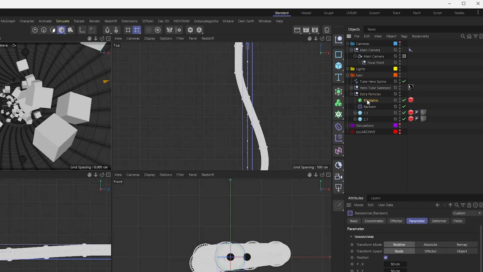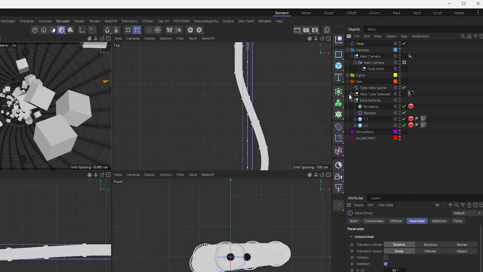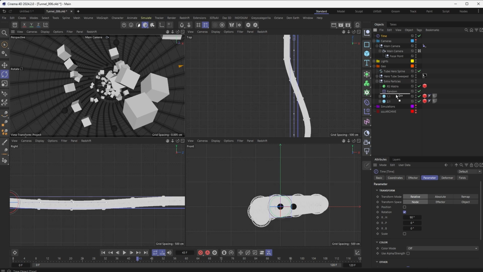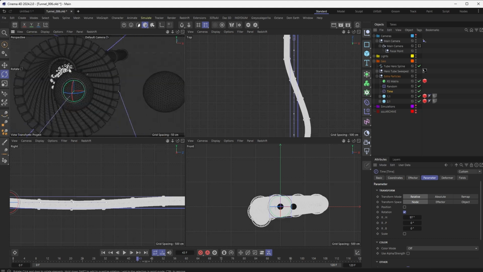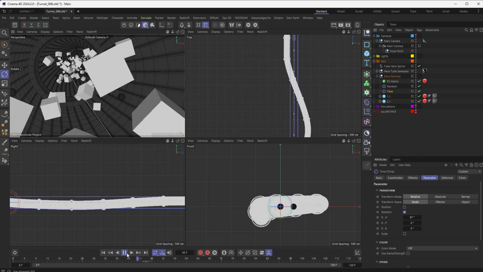And the last thing I'm going to do is grab a time effector as well, just so I can create a little bit of organic spin to these objects. If you do hit play here, I'm going to jump out of my camera just to make sure that I can see this with a little bit of ease. But if I hit play, you'll see that they're just spinning at a rate of 90 degrees per second.